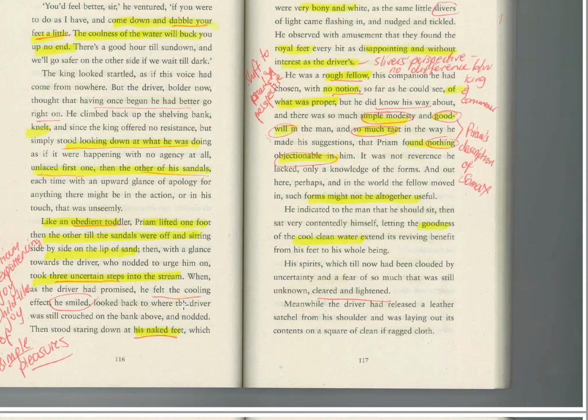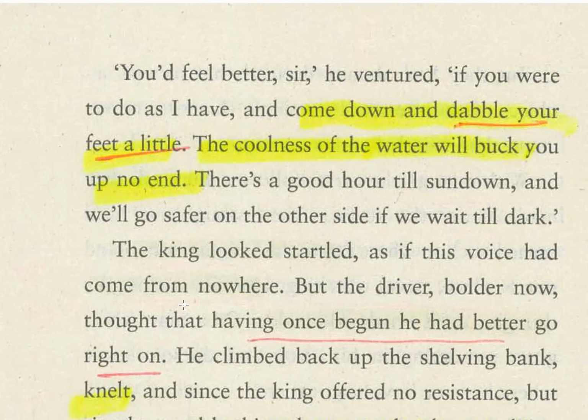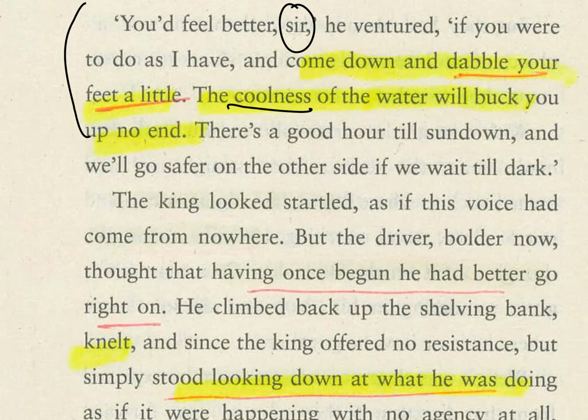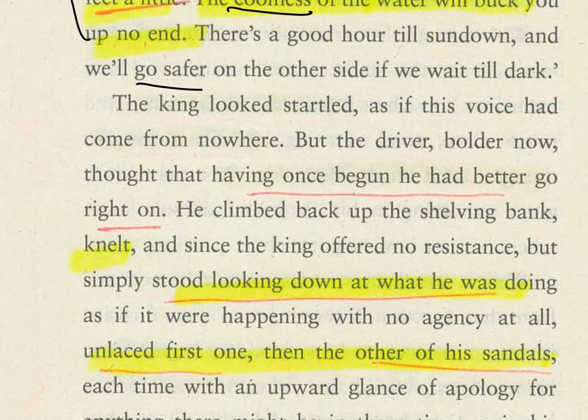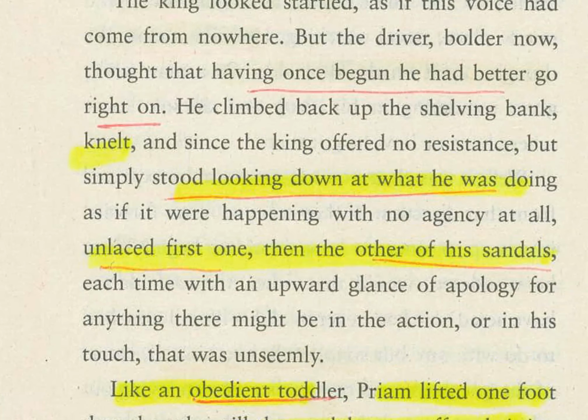So from the top of 116, he says, "Look, Priam, King Priam, you'll feel better, sir, if you come on and do what I do. Dabble your feet a little. The coolness of the water will buck you up, no end. It's a good hour till sundown, and we'll go safer on the other side if we wait till dark." And the king is startled, as if this voice had come from nowhere. But Somax, the driver, bolder now, he thinks, well, I've already begun, I better go on.